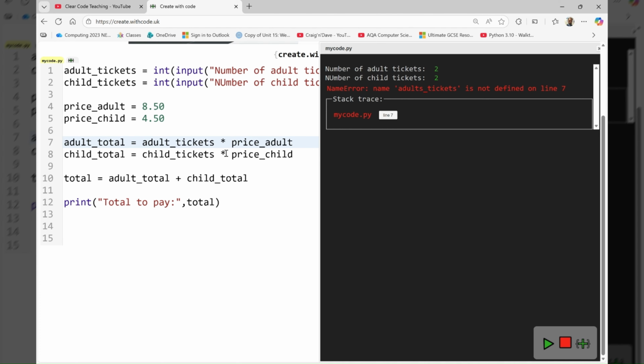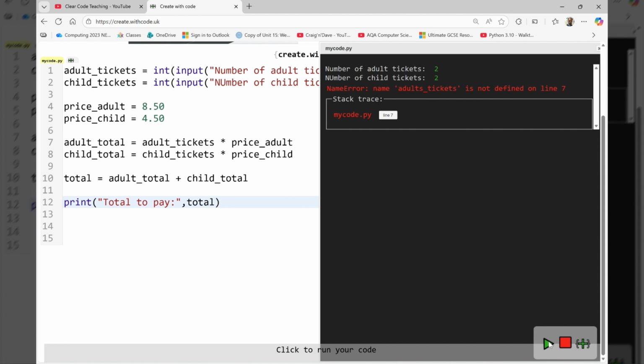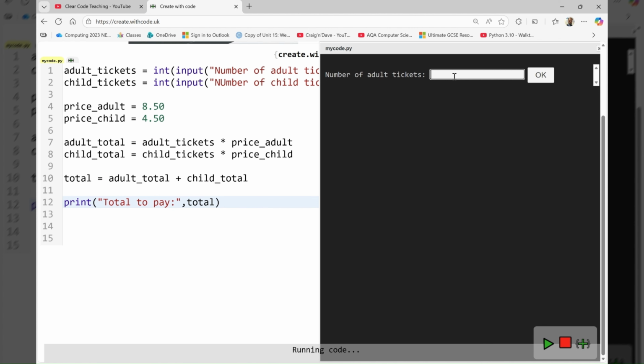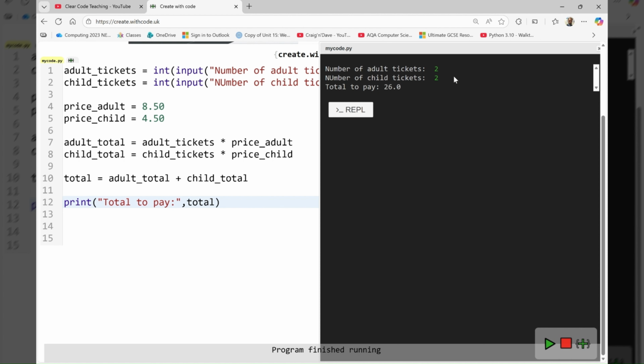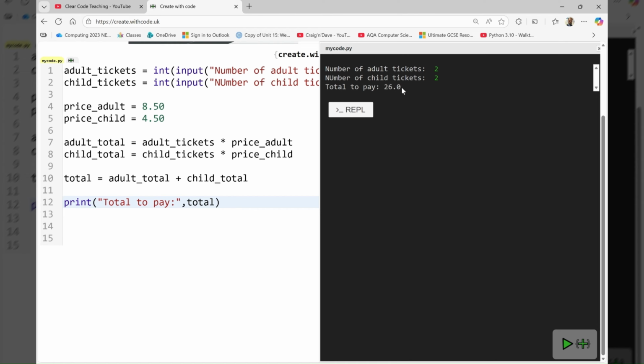And like I said, we all make mistakes, and it's absolutely fine to make mistakes because we always learn from them. So let's run it again and see what happens. Hopefully I've made no more mistakes. Number of adult tickets 2, number of child tickets 2. And my total to pay is £26 or 26.0. It doesn't quite look like a monetary value.